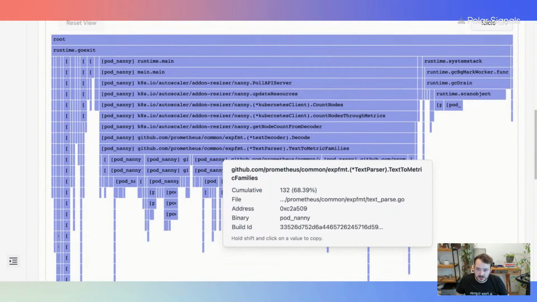Okay, now we're just in the Prometheus exposition format parser. I'm not sure we're going to be able to find a lot to optimize in this exposition format parser, but I would say let's give it a go and let's dive into the code base of this add-on resizer. Oh yeah, exactly. This pod nanny is also sometimes called add-on resizer. So let's figure out what repository this lives in. Actually, let me share my full screen and not just.